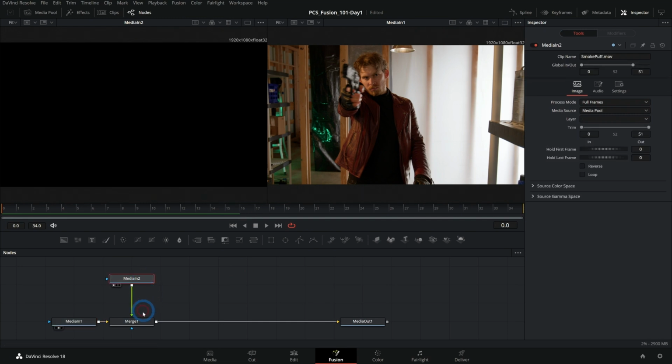If you've worked in Fusion for more than a few minutes, you might realize that timing things in Fusion has always been a little awkward. Like, how does it work? I mean, we have all these nodes here. We don't have layers. We don't really have a timeline.